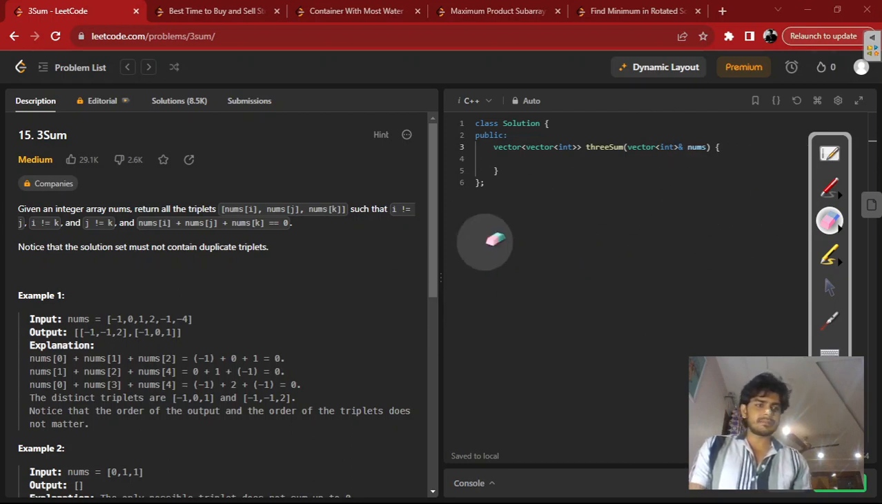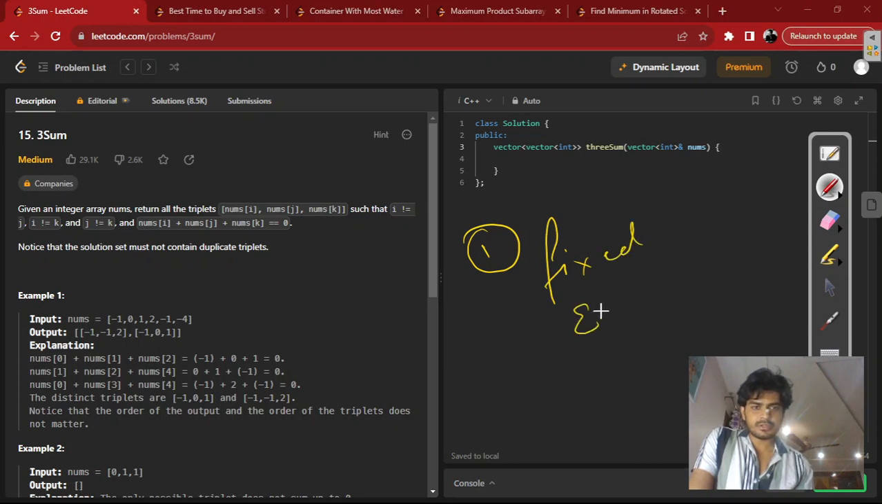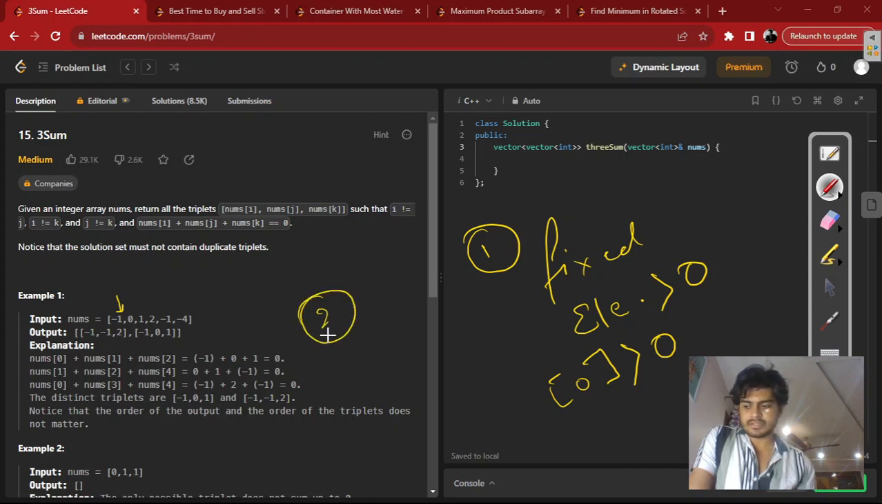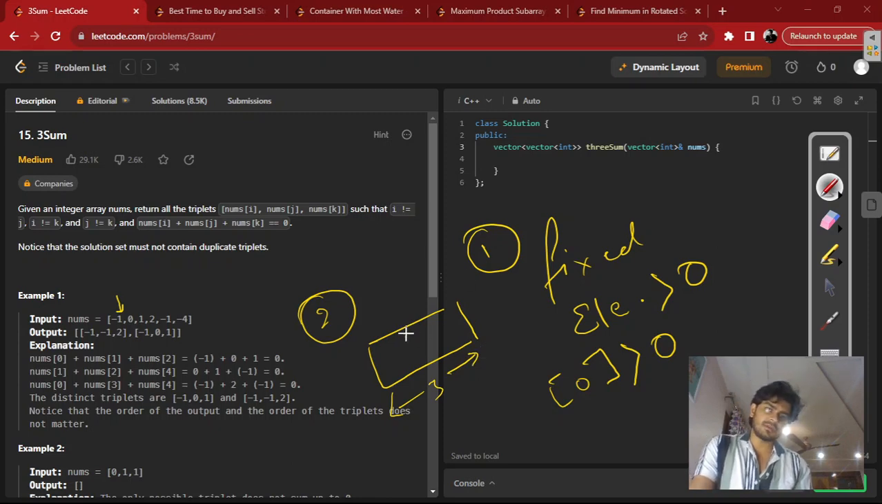Okay, so there are base cases here. The first base case is that the fixed element should not be greater than 0. If I fix the starting element initially, then it should not be greater than 0. The second condition is that the vector or array should be at least of length 3, because then and only then can we find a triplet. If it is less than 3, then a triplet is not possible. So these two are the base cases here.